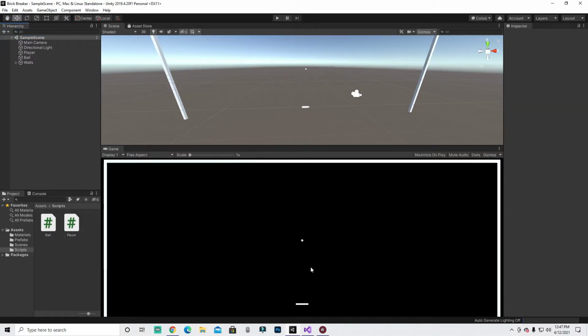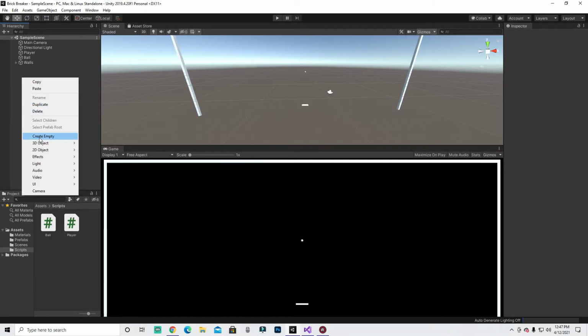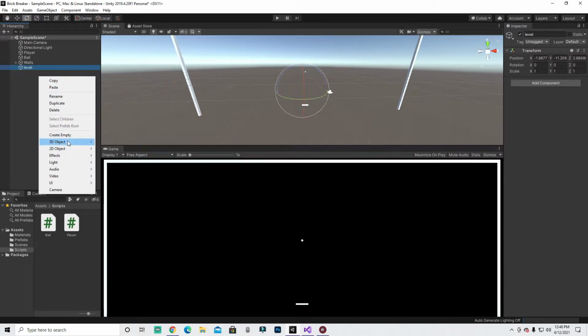But our game is still a little bland. We want something to actually break. This is a brick breaker. So quickly, if you guys didn't notice, I renamed level to walls because that's literally what we're making. And we're going to make another empty, and we're going to name it level. If only I pressed F2, level. Apparently I named it levele. Level, there we go. Okay, and then in level, we're going to make a 3D object.